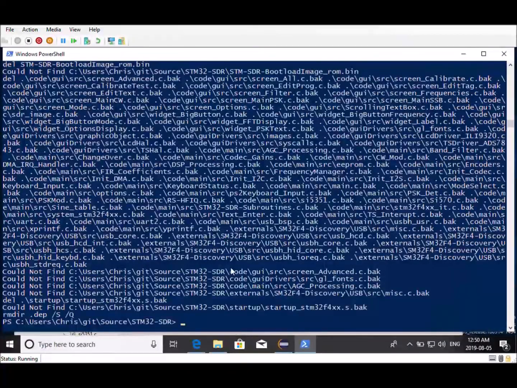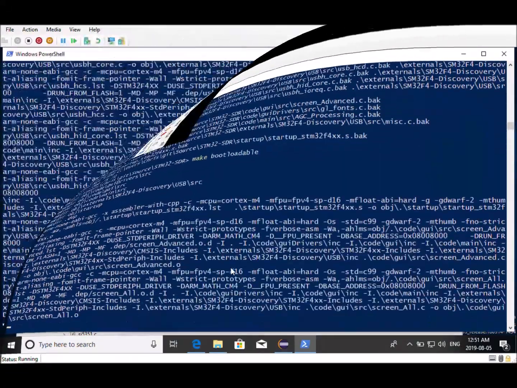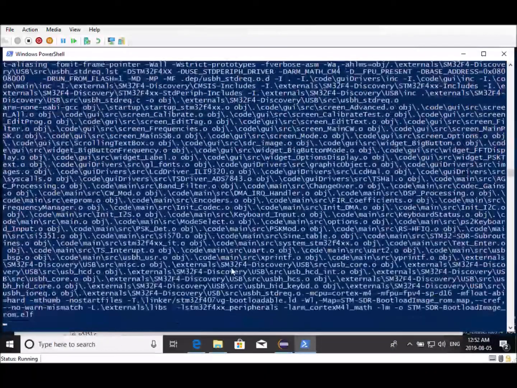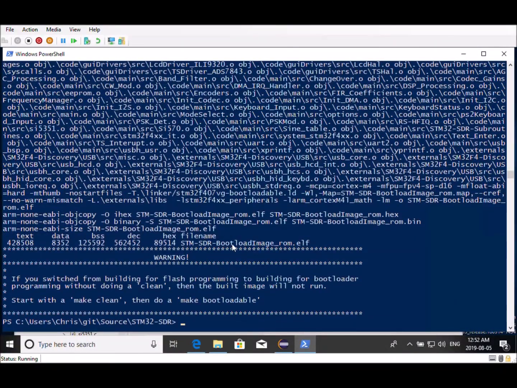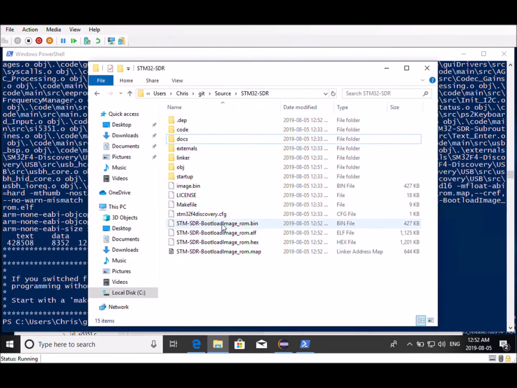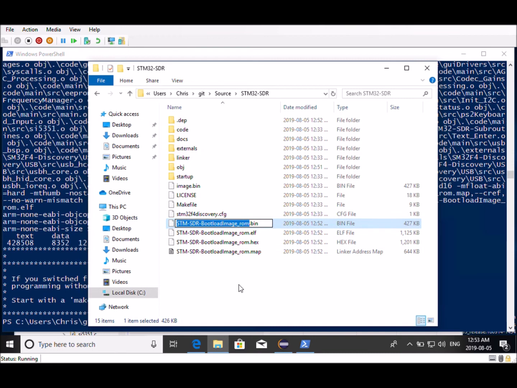machine. Just doing a clean now, because what I want to do next is make the boot loadable version. So this is the version that will go into a flash drive, and when we build it in this way, you see now it has the name boot loadable image. There it is, and in order to put that on the flash drive we have to change the name to image. So I'm going to rename it and just call it image.